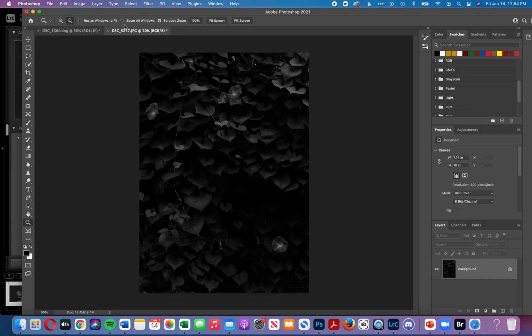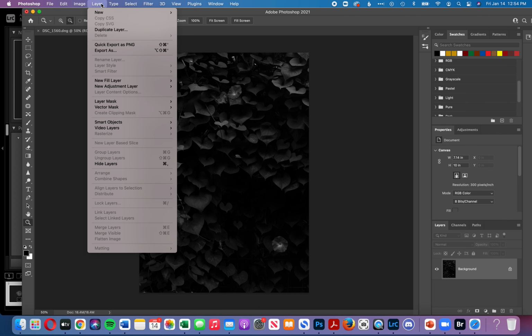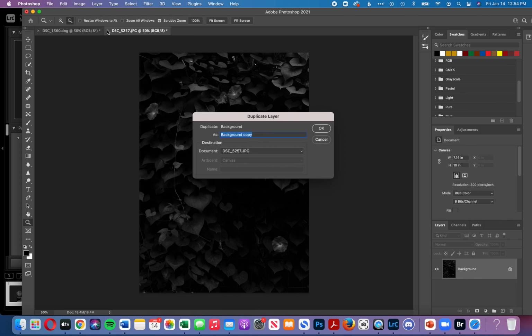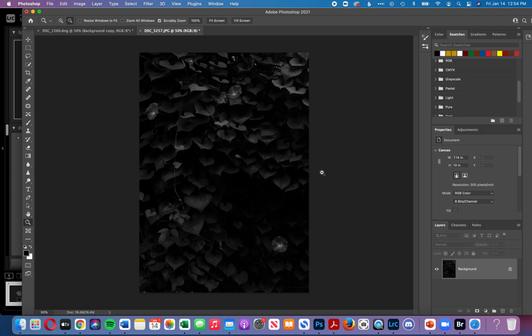So again, we're going to go to Layer, Duplicate Layer. I'm going to duplicate it right into here. It's asking me the same questions. That's okay. I'm not too worried about it. Here we go. We have both of the pictures. The vine is on top.